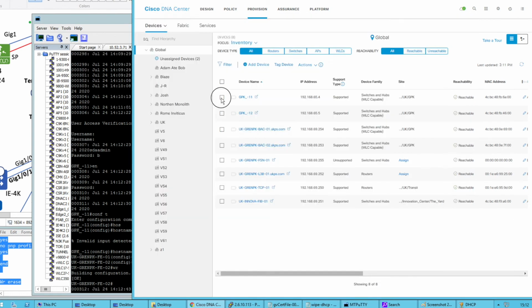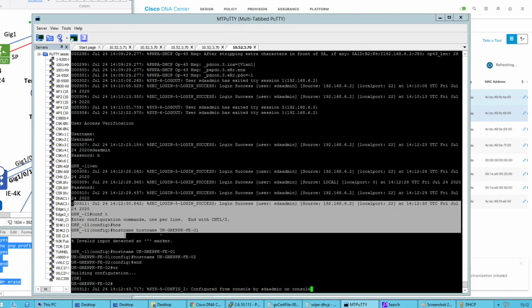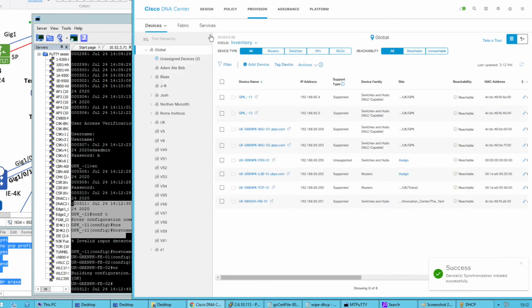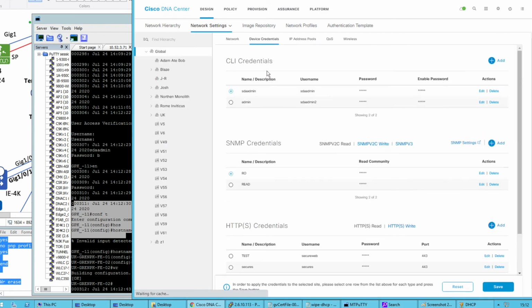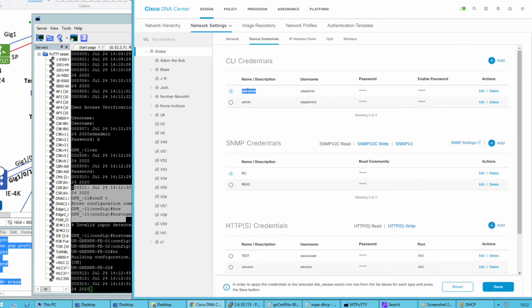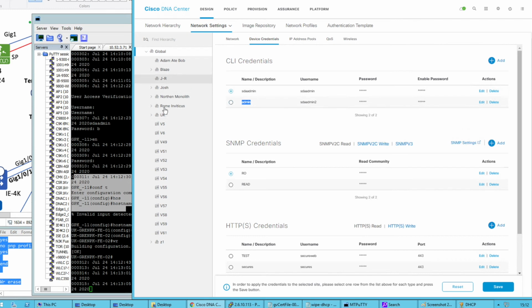Cool, and then just to reflect that, click here, actions, inventory, resync device. I'll just go and pull the latest config off of there. Now, I think I mentioned this, but I had to log on with a username and password here. That's because under the design setting, under our device credentials, we have these defined, SDA admin and admin, and then whichever one is selected here is inherited, or is the default for the rest of the sites.